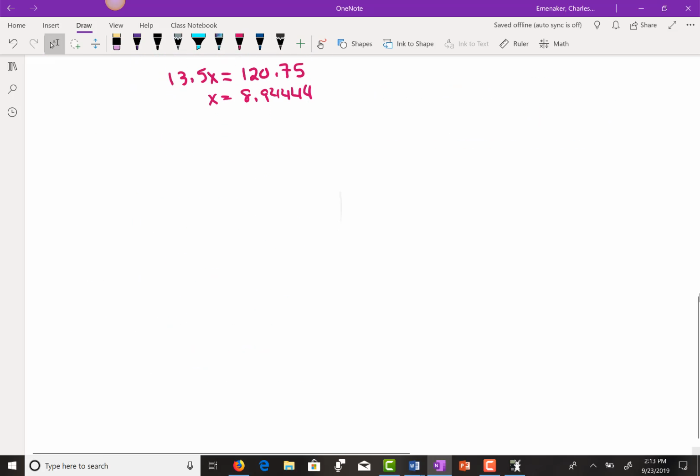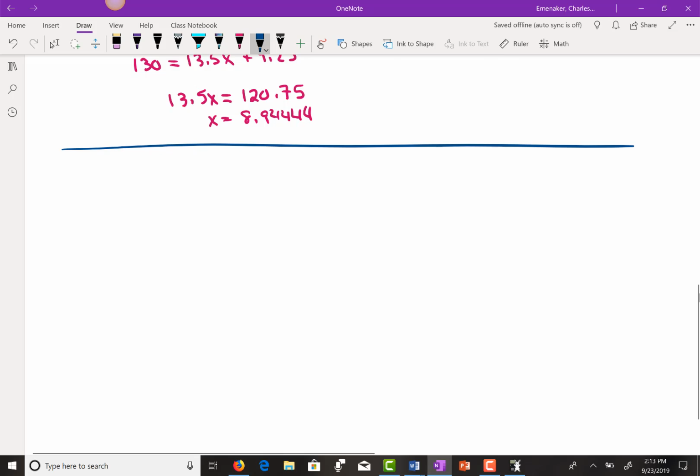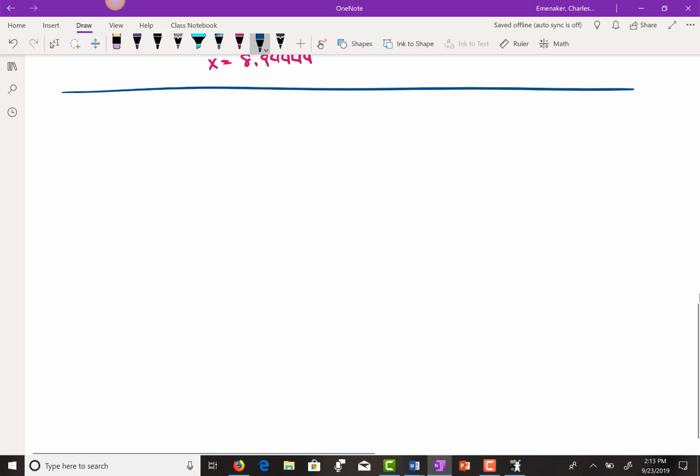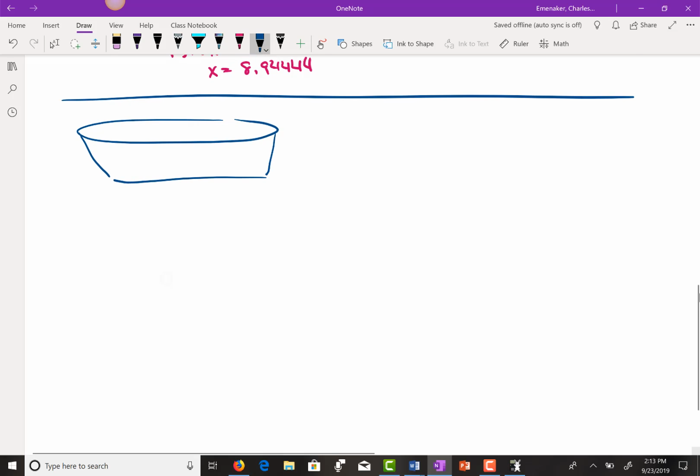Now let's move this on down this way a bit. We've got this 100-gallon stock tank here. And it really does have a plug right about there where you can drain it.